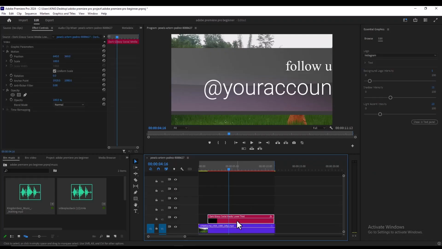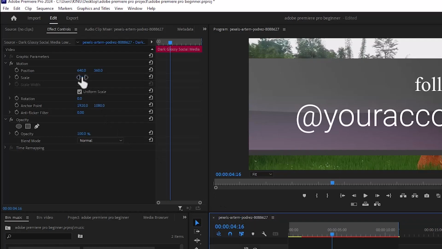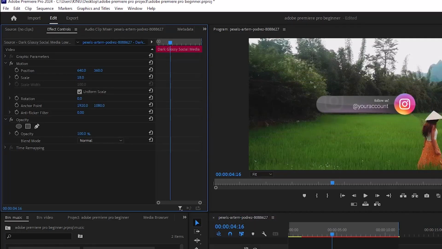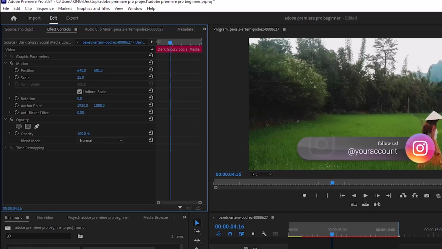You might need to select it and go over to the Effects Control tab and adjust the scale to see it properly. You might also need to adjust the position to place it where you want.